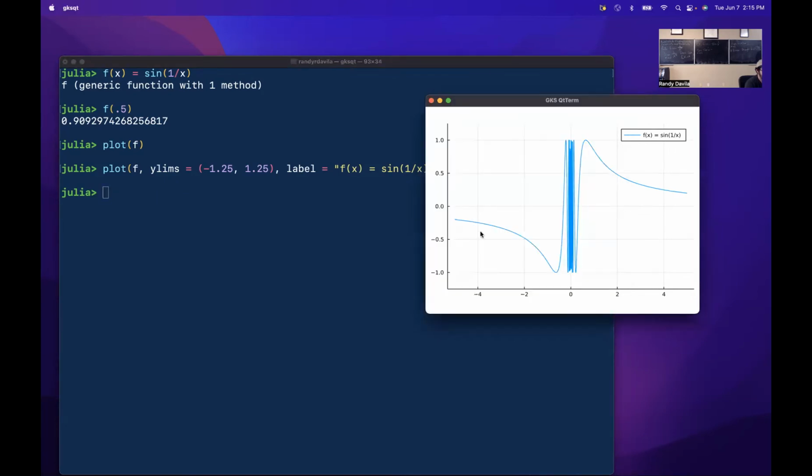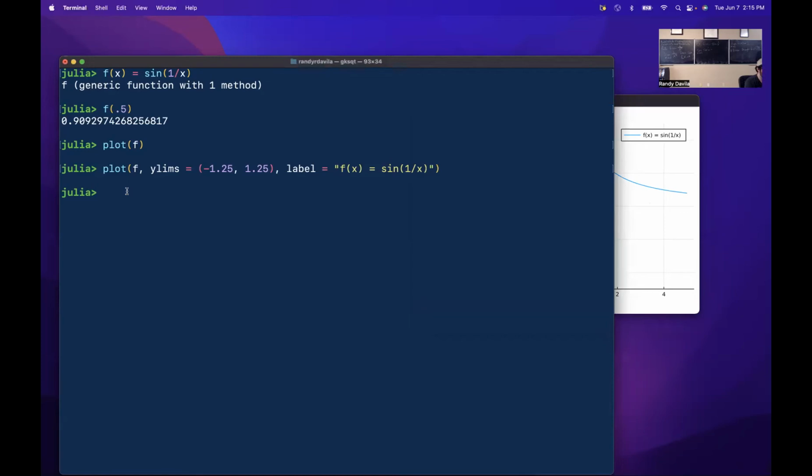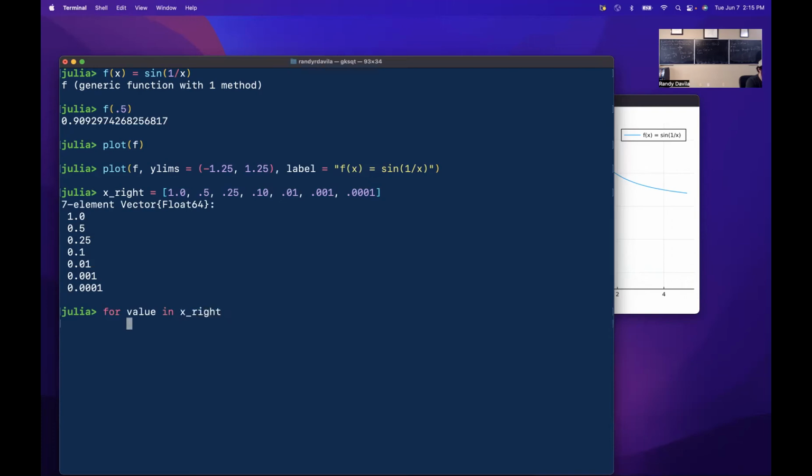Well, if we can't see it graphically, we can also look at it numerically. So x right equals, I don't know, 1.0, 0.5, 0.25, 0.10, 0.01, 0.001, 0.0001. Okay, so for value in x right, let's print line f at that value.